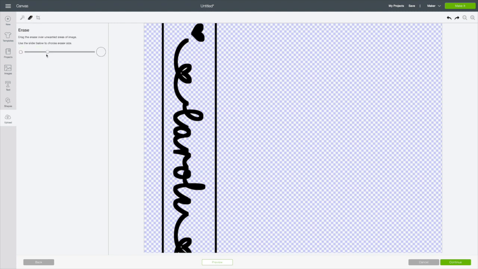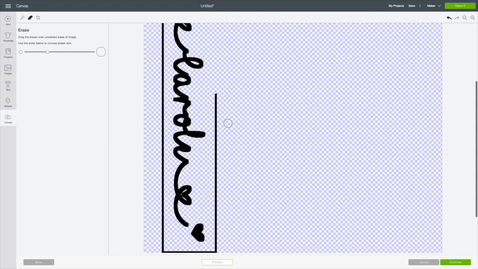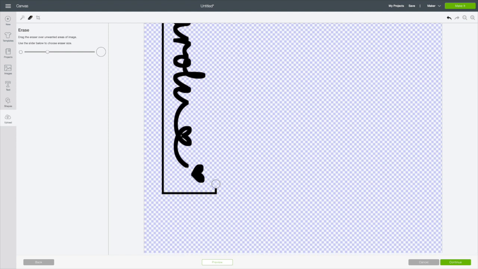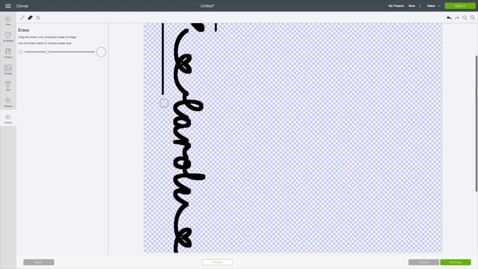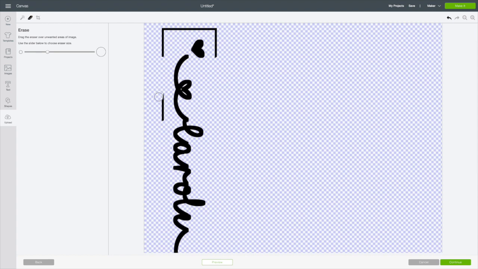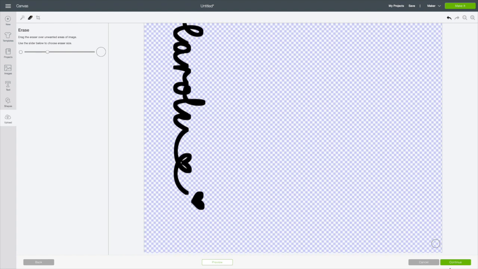I'll switch to my eraser and I'll take out the registration box from our print and cut image. We don't need that. And don't worry if you miss anything. You can use contour on your Design Space canvas to get out anything that you missed. So we'll just take that out. That looks nice and clean. And we'll click continue.